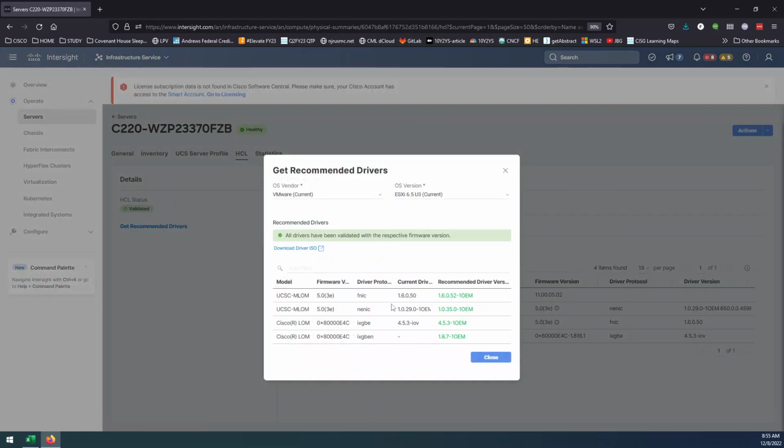And so what this is going to show you is your current driver version that you're running. Here we can see on this MLOM, we're running 1.6.0.50, but it's actually saying there's an updated driver recommendation for this, and here's the version of that. So you can click here to download a driver ISO that'll basically contain all these drivers so that you can then go in and install them.